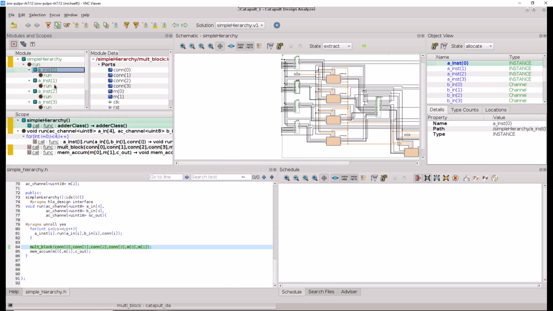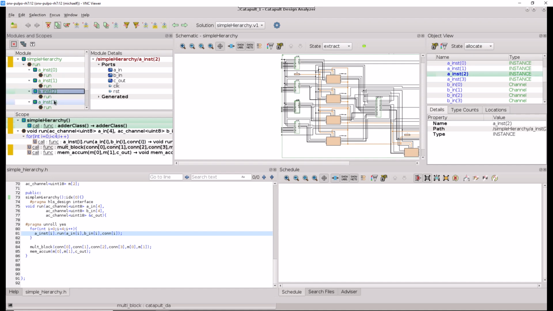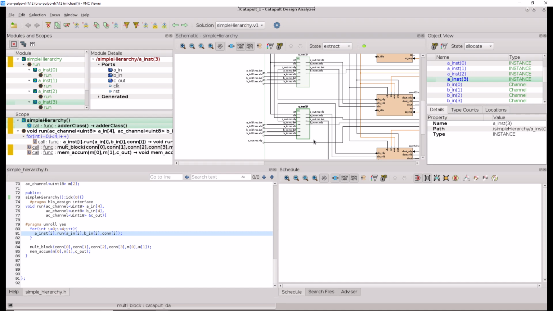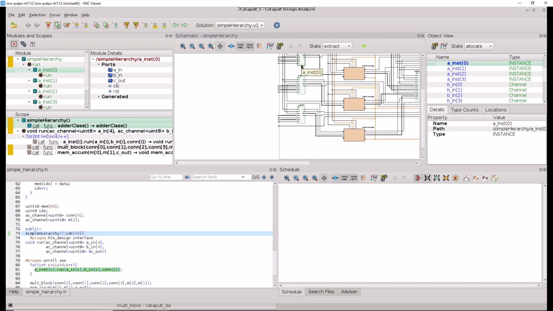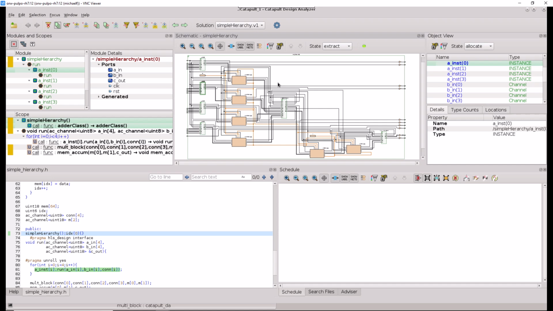Notice that as the design blocks are clicked in the module view, the corresponding design block is being highlighted in the RTL schematic. Likewise, clicking on a design block in the RTL schematic will highlight the appropriate instance in the module view. The scope view for the top-level design shows us the constructor for our top-level design, and then shows us the various function calls at the top-level design for the various design blocks.